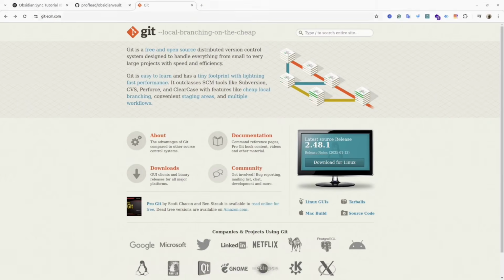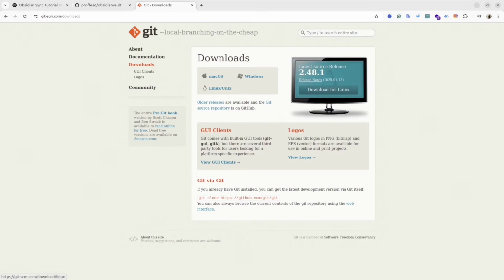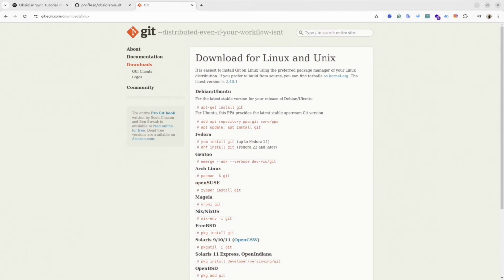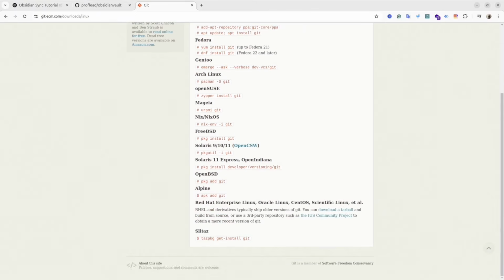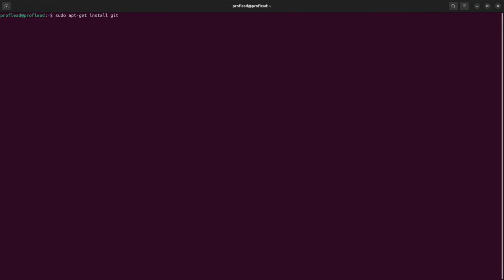Git is available for Windows, Mac, and Linux. I'm going to use terminal, but it also has a desktop interface. To install it, simply click downloads and download the version for your operating system. As I said, I'm going to use terminal and I'm going to install it for Linux. If you set up the desktop application, you can skip this step. I'm going to use the command sudo apt-get install git. This command will install Git on my computer.